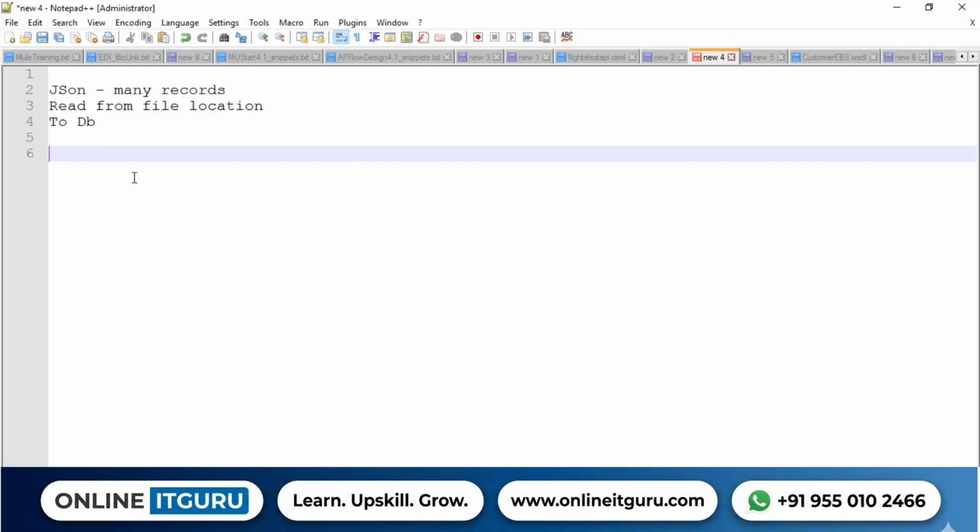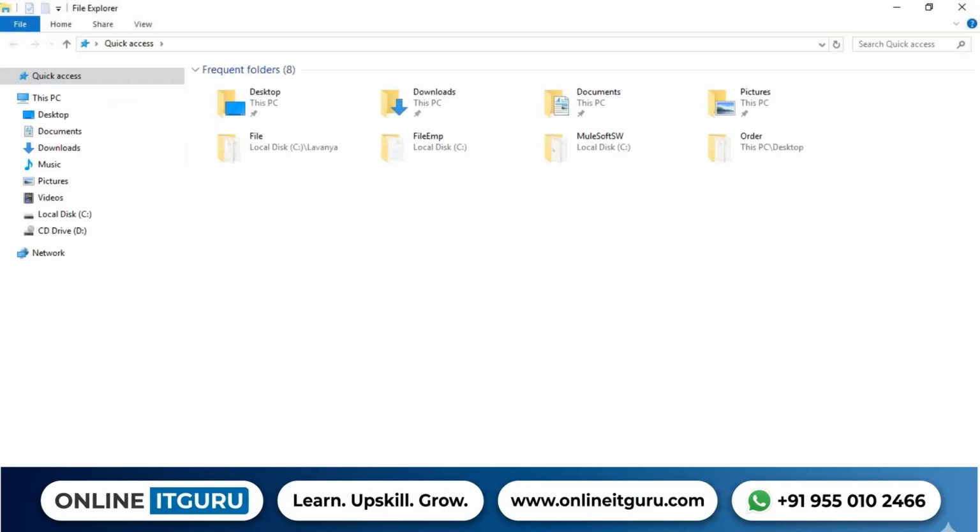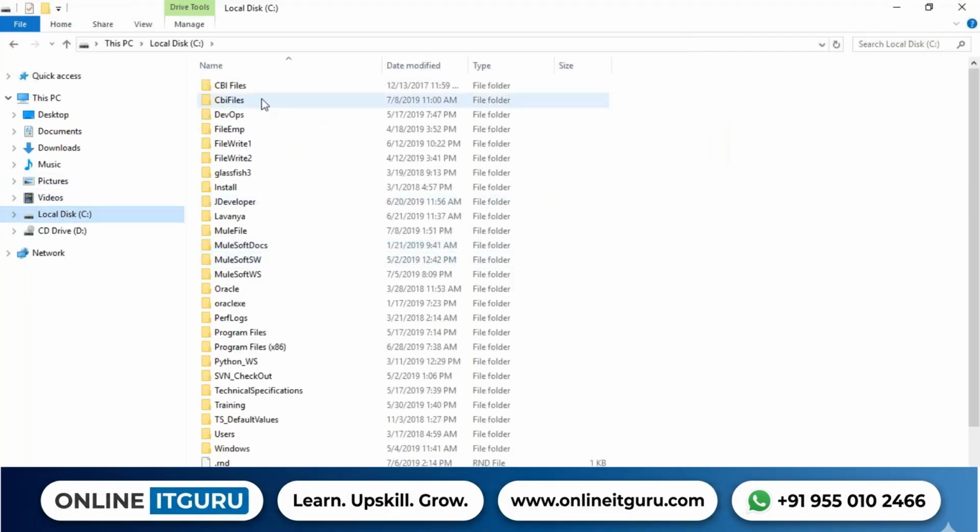First, as a prerequisite, we need to have a JSON file. So in my JSON file, I need to have a JSON file. So I guess I have that file. Let me check. Otherwise, we have to create it. If we don't have any option, we have to create it. Okay. Let me check.